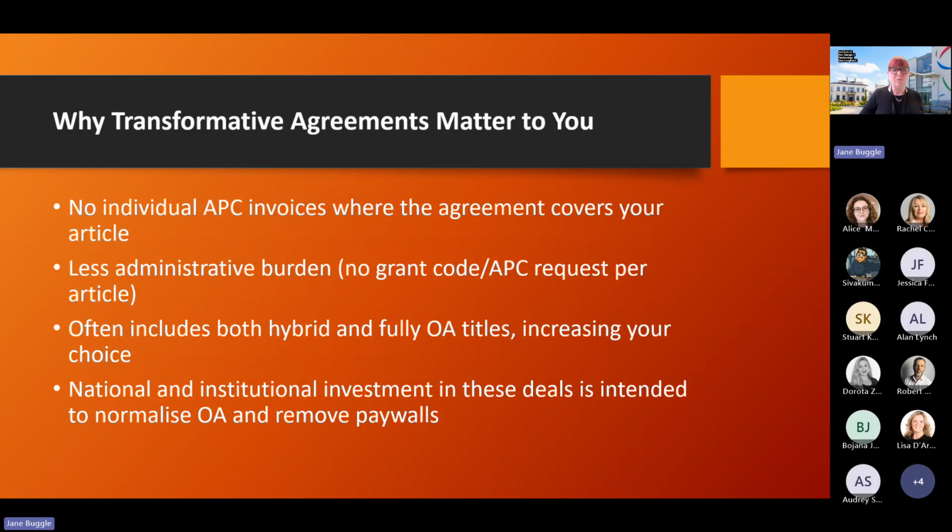So why would transformative agreements or read and publish agreements matter to you? There are no APC invoices when the agreement covers your article. There's less administrative burden, no grant code, no APC request per article. It often includes both hybrid and fully OA titles, so that increases your choice of journals that you can publish in. And the national and institutional investment in these deals is intended to normalize open access and to remove paywalls. We're not there yet, but we're moving in the right direction.